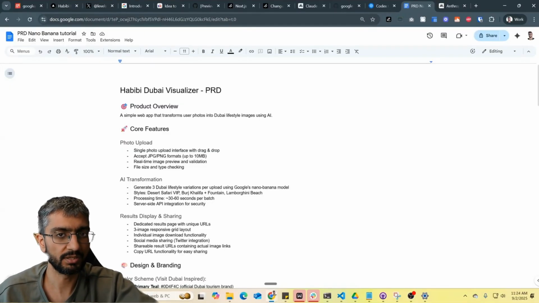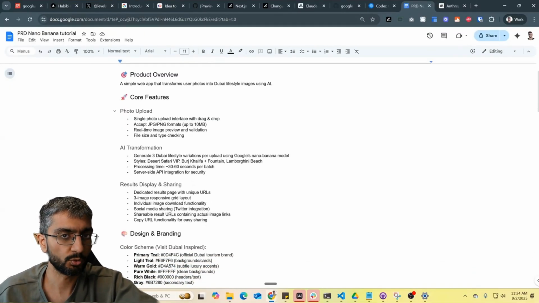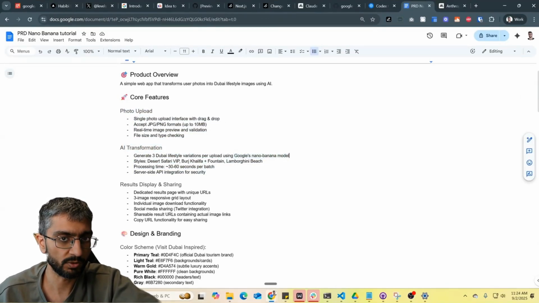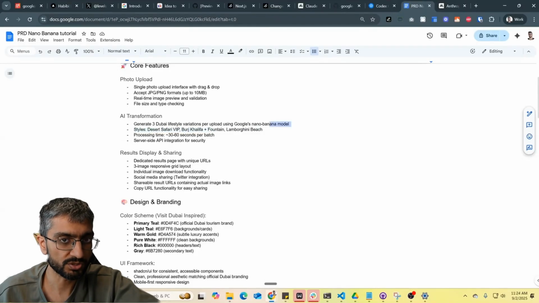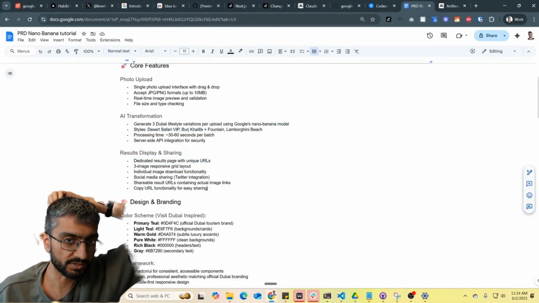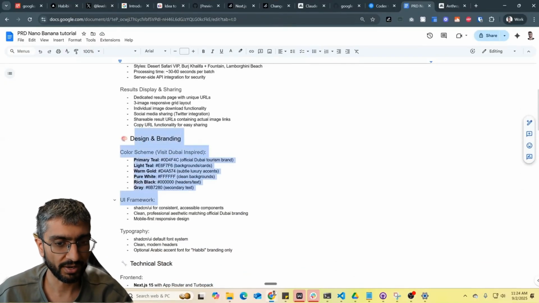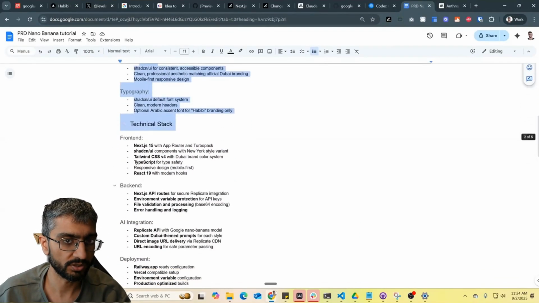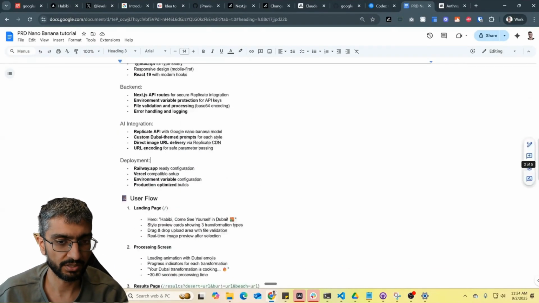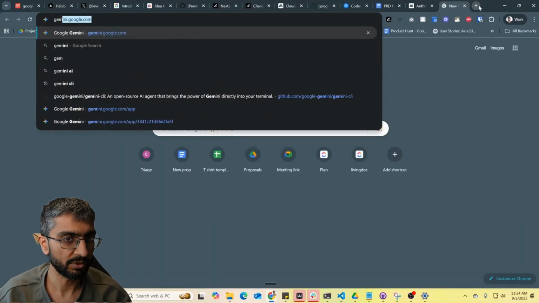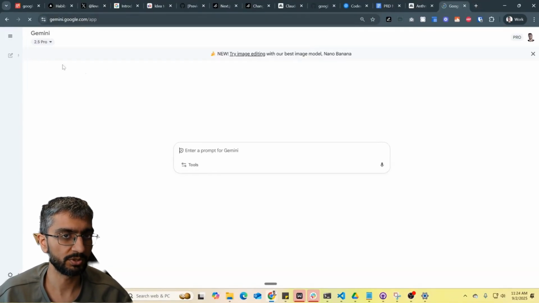It just gives a little bit of an overview. What are the core features? I want to be able to upload photos. I want to use AI transformation using Google's Nano Banana model. I've got a few styles. I've got results displayed in a responsive layout, design branding, the UI framework. All this is AI generated. You just go to Gemini or wherever and say, give me a PRD. So let me just demonstrate it.